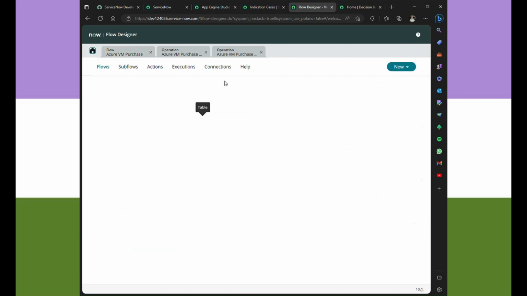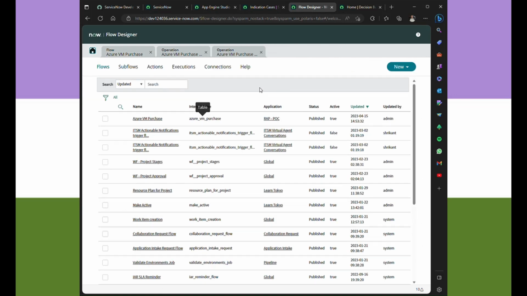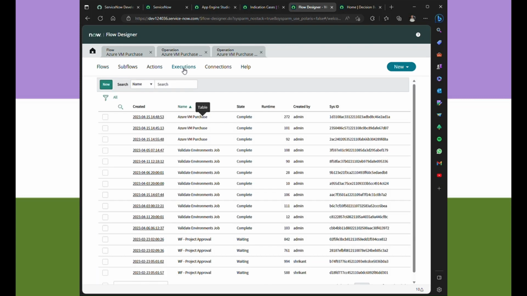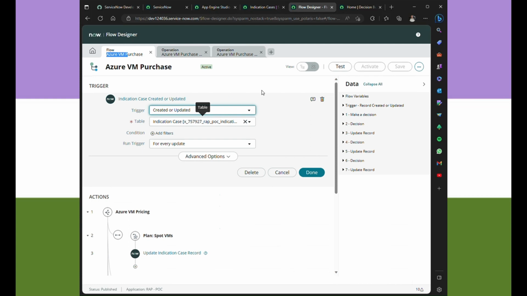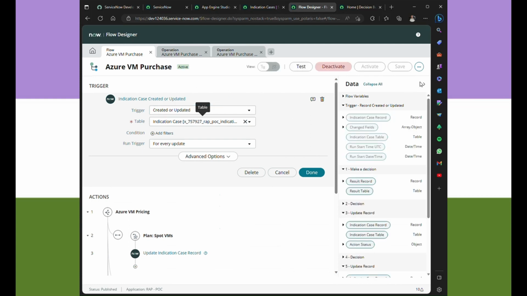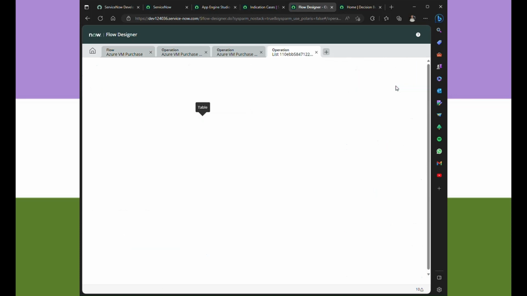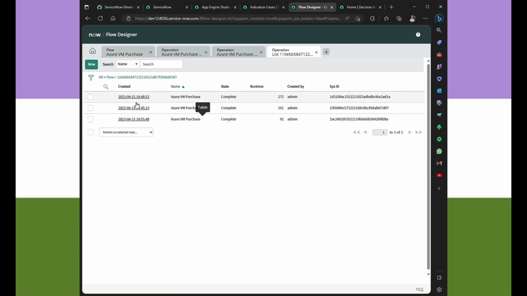So I'll go to the home page, and basically I'll go to the executions. This is going to show me the recent executions that happened for this flow. This is one way. The other way is if you already have this flow open and you know this flow was running in the backend, there is an option here called executions. If you click on this, you are going to see all the executions of that flow.